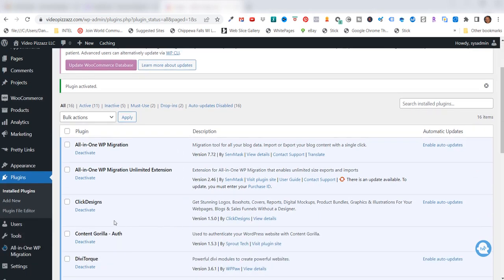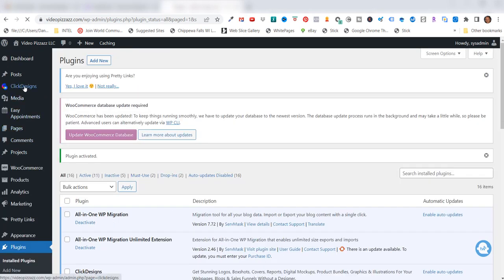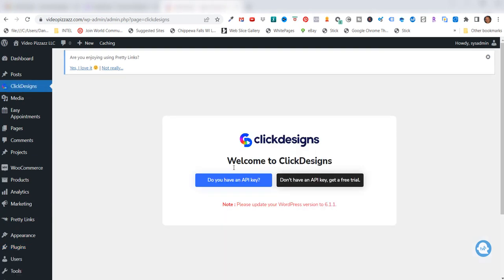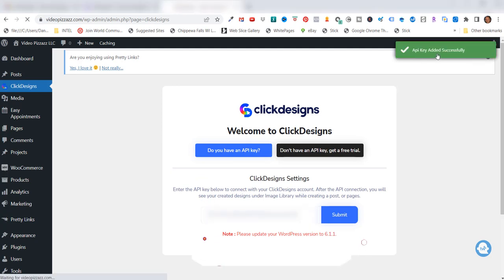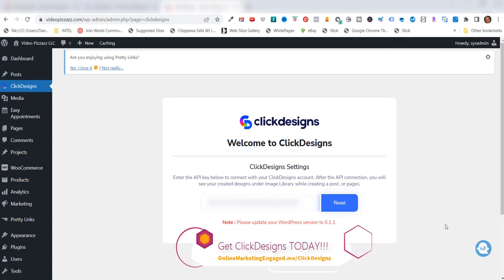And if I scroll down here, I'll see ClickDesigns, and if I click on ClickDesigns here, I'm taken to this setup page. And again, they're asking me for an API key. So I'm going to click on do you have an API key? Again, copy your API key out of your document, paste it in here, click on submit, and it says API key added successfully. And that's it.